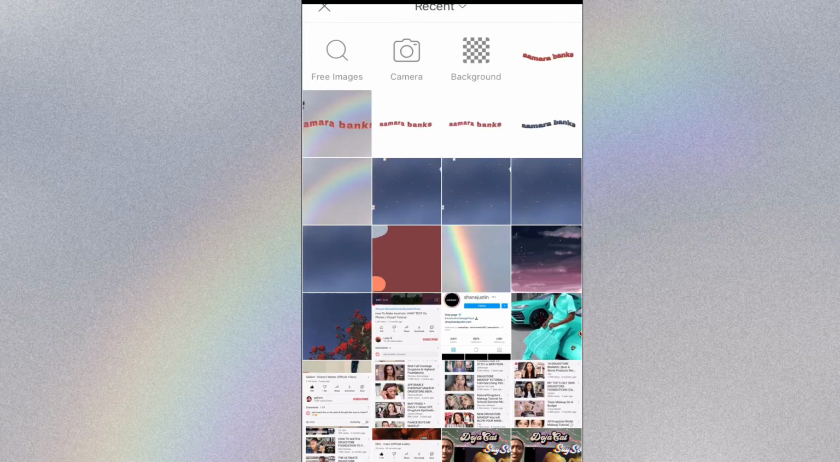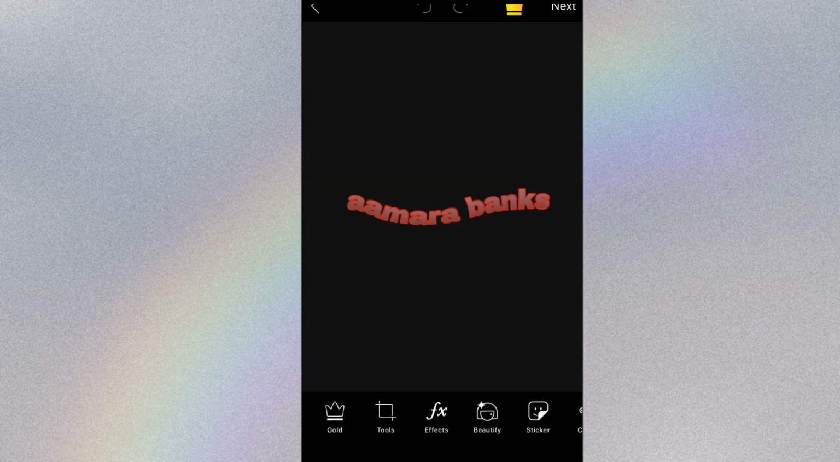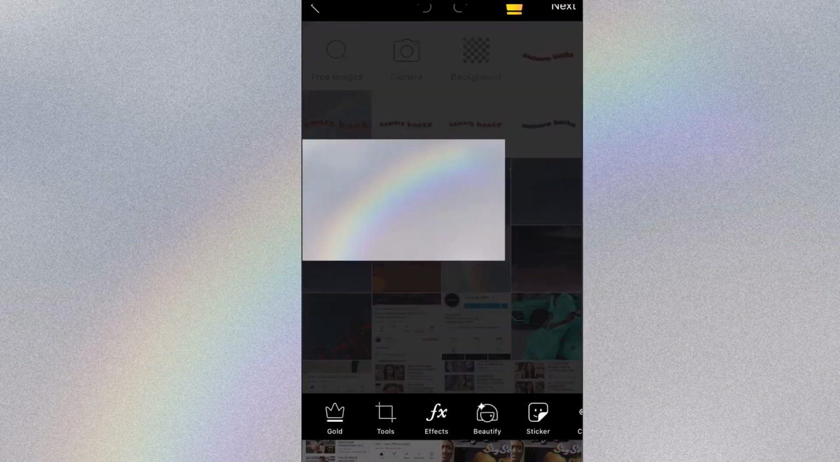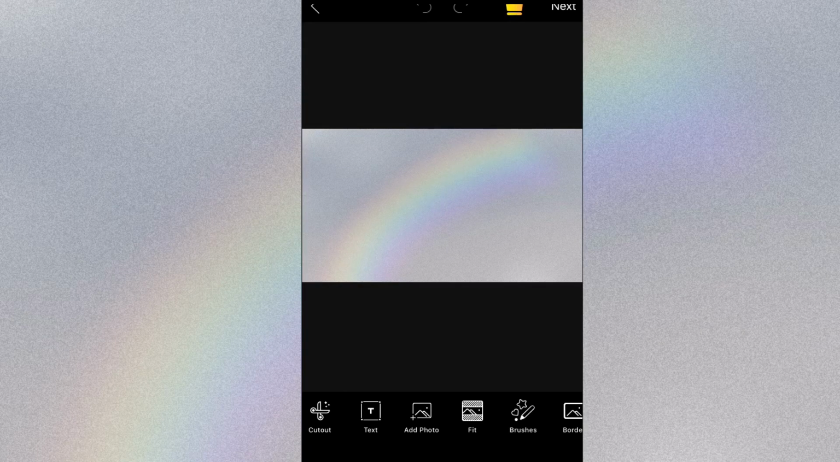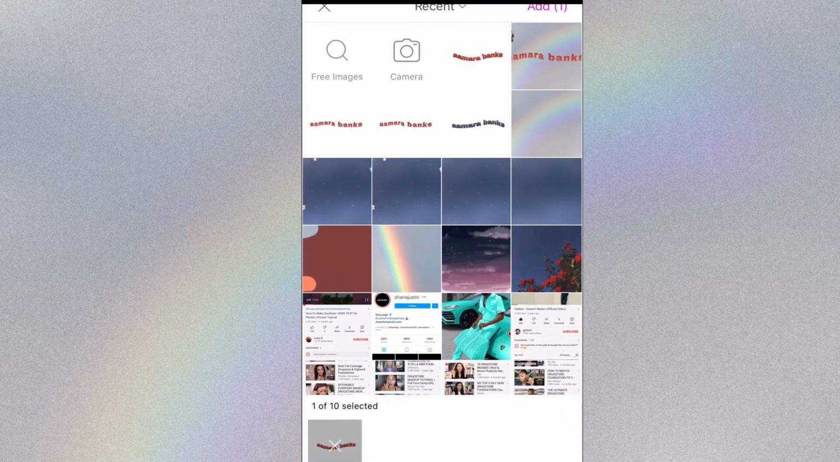So then we're just going to tap on the wavy text that we just made. Oh man, I made a mistake. I'm going to have to click on the background first. Oh no. Yeah, this is the background I'm going to use. And then to add that wavy text that we just made, you just go here. It's in your camera roll.